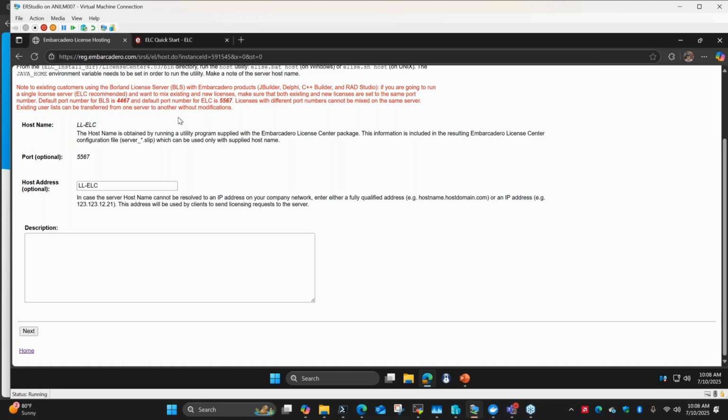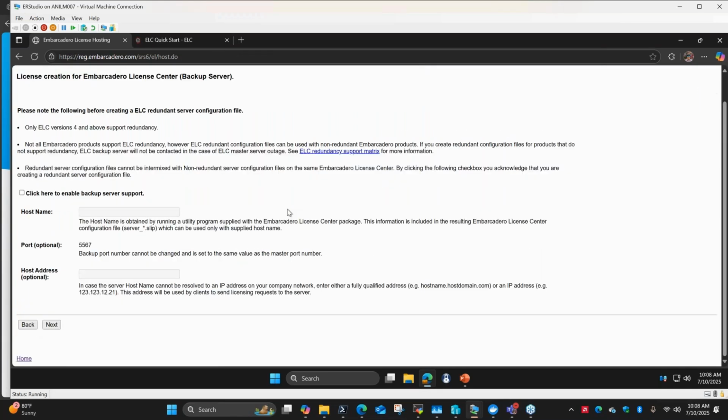So typically, what people do is they just put in the first part of the computer name, and if they're part of a domain, they would usually put in hostname.hostdomain.com if you would like the host address. But for just the hosting, this will be what is required as part of the hosting process. And once you click next, this is in case you would like to have a backup server.